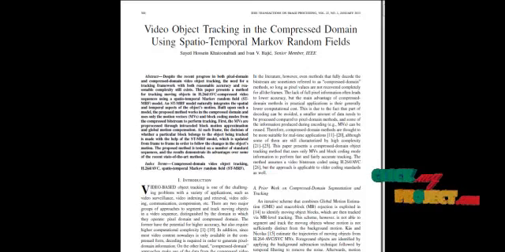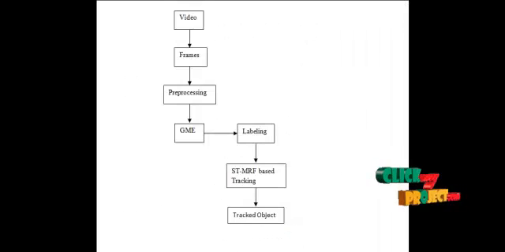Let me show the flow of the process: video object tracking in compressed domain using spatial, temporal, Markov random fields. Initially the input video is converted into frames and pre-processing is applied. For pre-processing, we are using a Gaussian filter. The Gaussian filter smoothes the video and makes all the pixels in the images clearer. In order to apply the Gaussian filter, we use the filter function. So the precious bits are restored in the input videos.